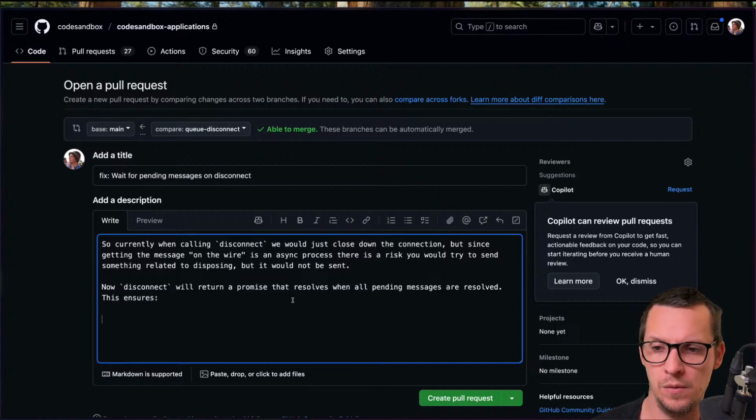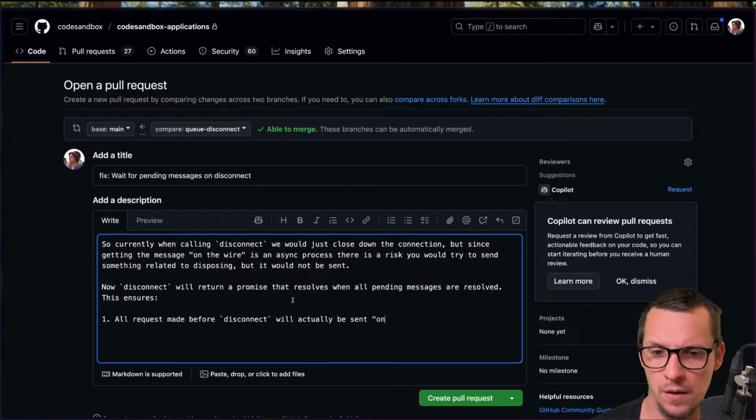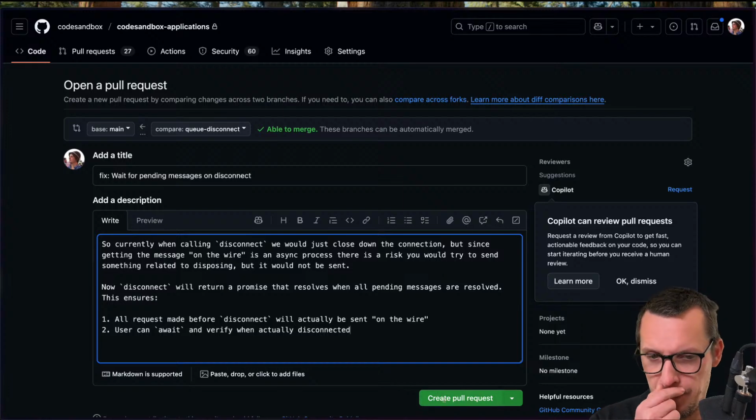This ensures one, all requests made before disconnect will actually be sent on the wire. User can await and verify when actually disconnected.